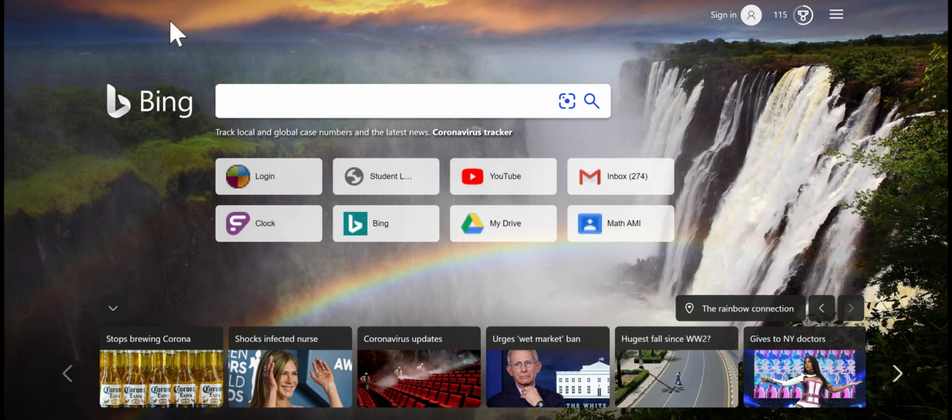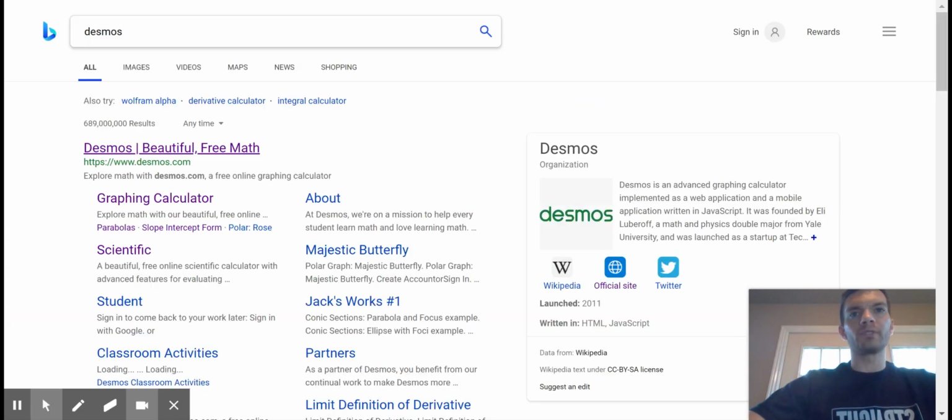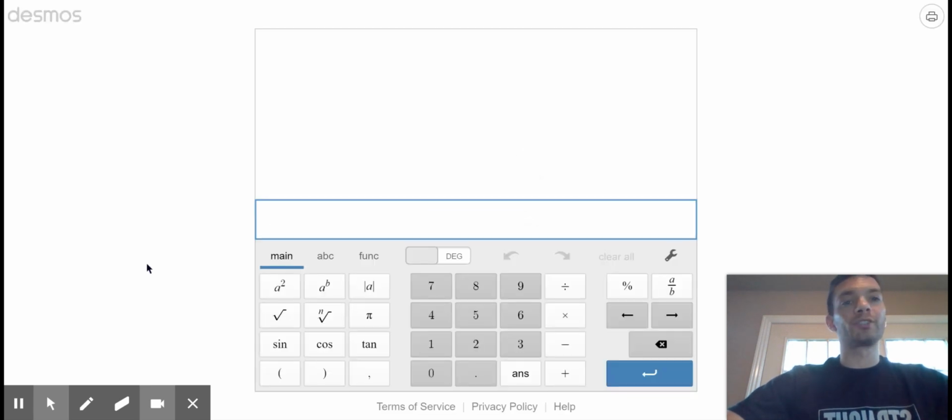But let's go ahead and go to, I always use Bing. So let's go to Bing and hit Desmos. And right here, there'll be some options as you choose the actual site. I'm going to go to scientific first. So from here, it's going to load. Okay. Now this is first going to be no coordinate plane, just calculator.